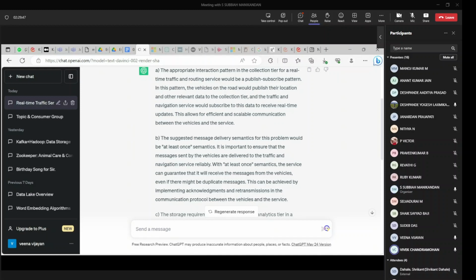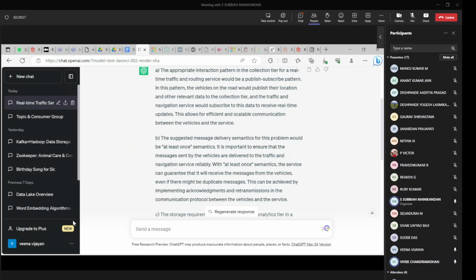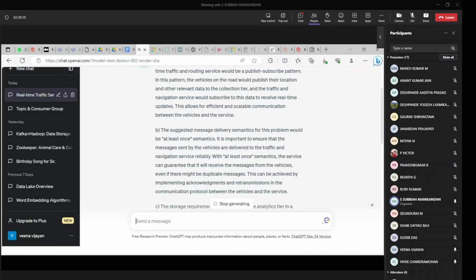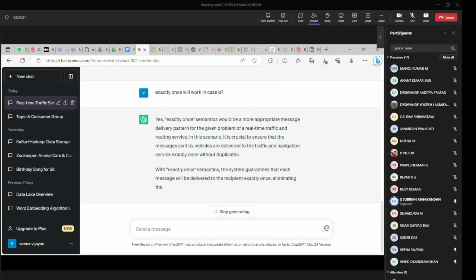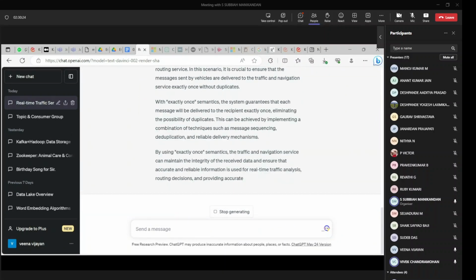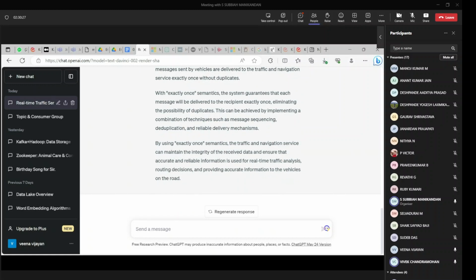Veena, can you please type in ChatGPT? Just say, will exactly once not work in this scenario? Just see what ChatGPT says. Did we all get confused because we tried ChatGPT? Oh, okay. System guarantees that each message will be delivered to the recipient.